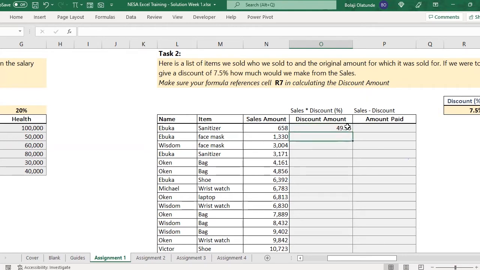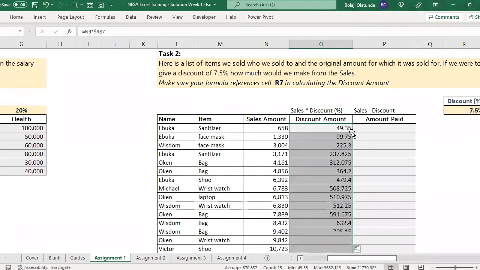Now, sometimes you drag it down like this, okay? But when you have a lot of items, let's say you have 200, 300, or even 20,000 items, you can't be dragging down till you reach 20,000. What you do is move your mouse to that crosshair that you used to drag and fill the formula down, and just double click. When you double click, it sends the formula down to the last cell.